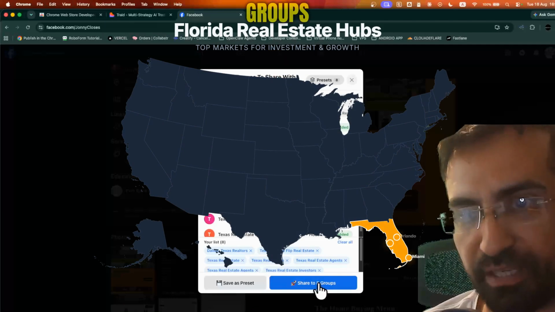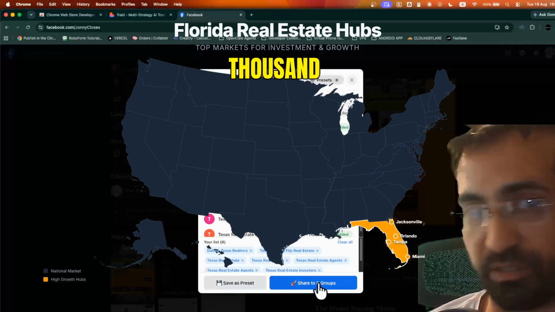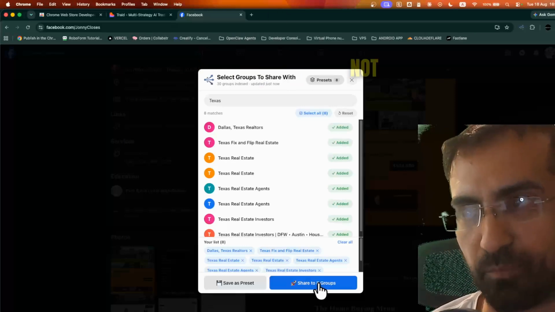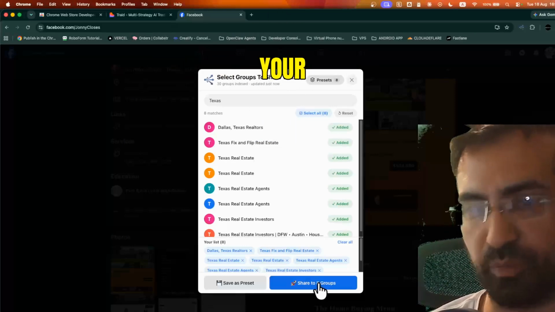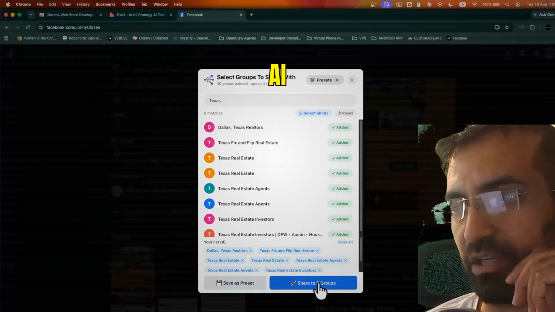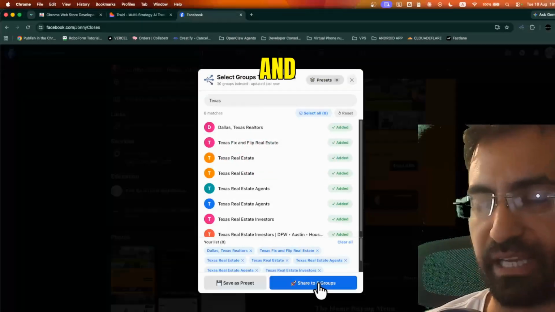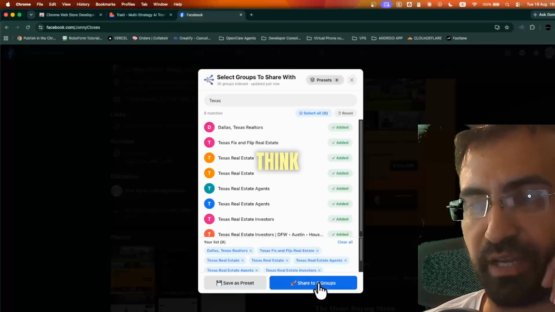Now this could be 50 groups, it could be 100 groups, it could be 1,000 groups. Obviously you're not supposed to use this tool to spam. This is not what this is about. This is about just doing your work for you. Having an AI Chrome extension basically do work for you. So if you're in real estate and you're not taking advantage of AI, I think this is your chance.